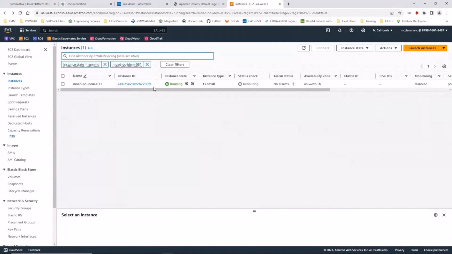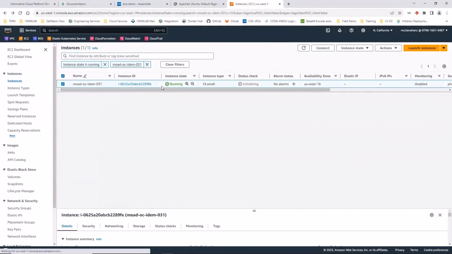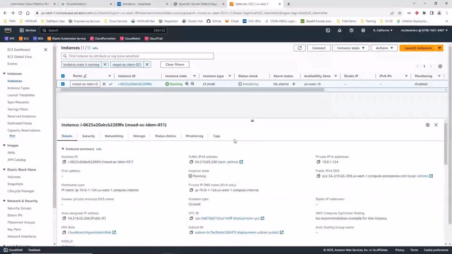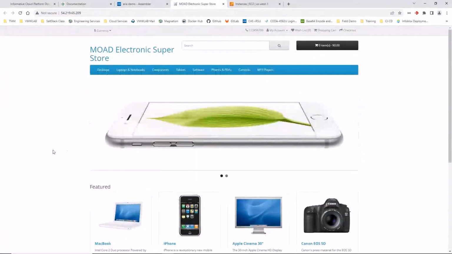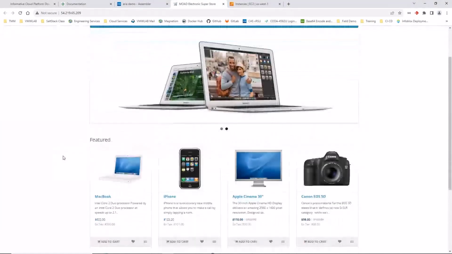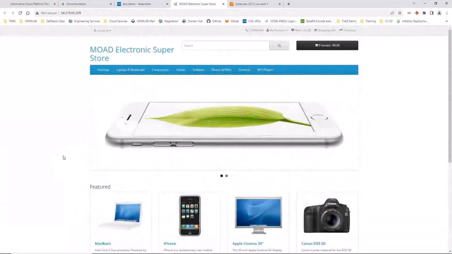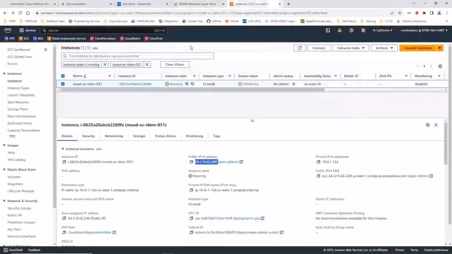we find our VM, the EC2 instance, and it looks like it's still initializing. It has the right instance type. It's running. And if we scroll up here, we have the public IP that if we go now and refresh, we can see our MOAD e-commerce application is up and running based on the user data that I passed to the VM.